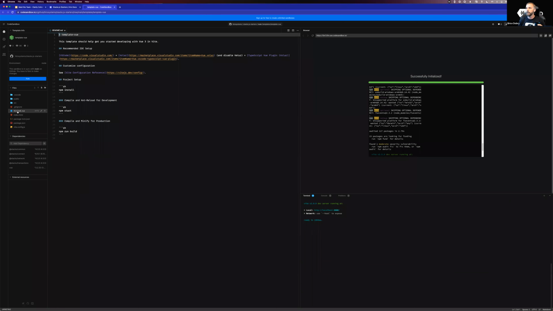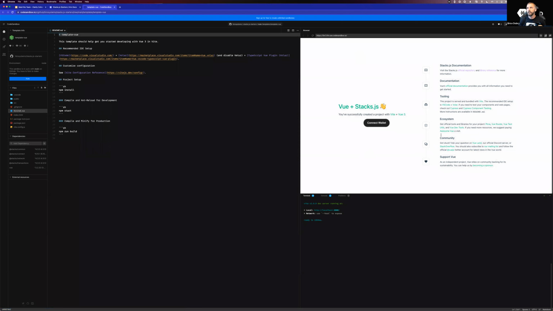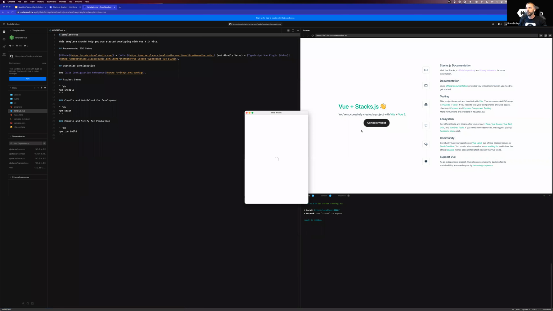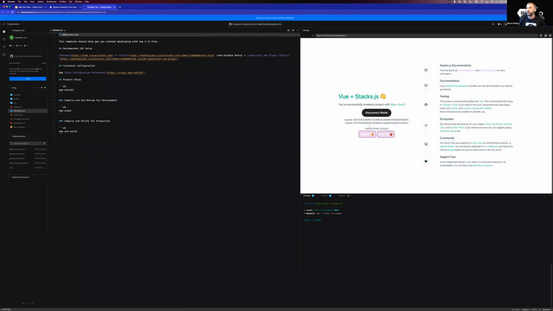And then, okay, this should be loading up over here on the right. Okay, so here we go. So we've got a Vue page running over here. We've got a button to connect our wallet. It works. I can click it. I can connect my wallet here. And then I can interact with a contract.